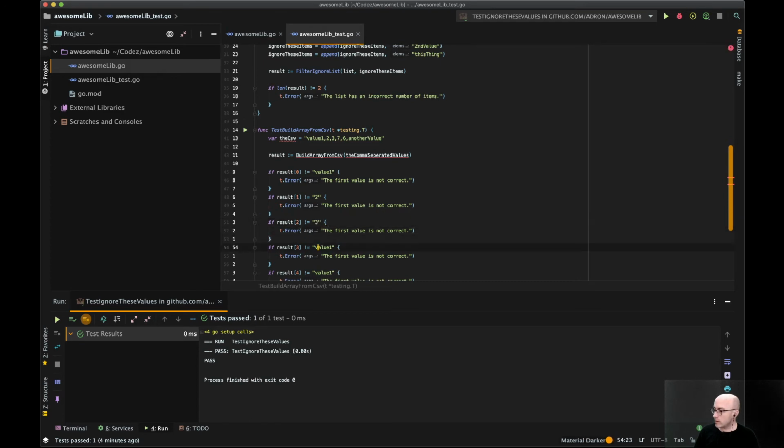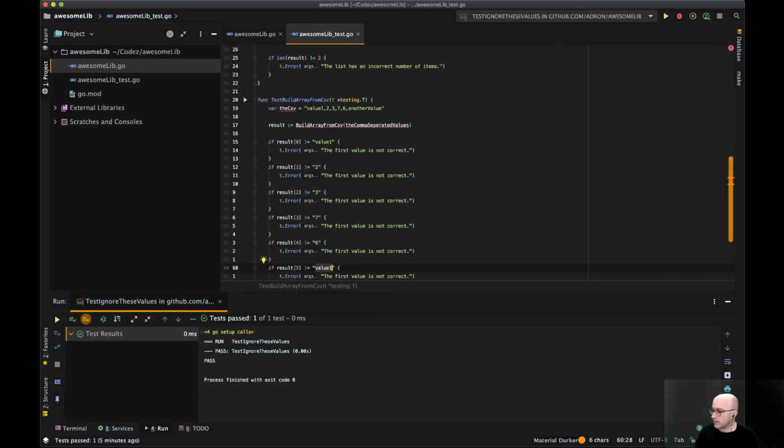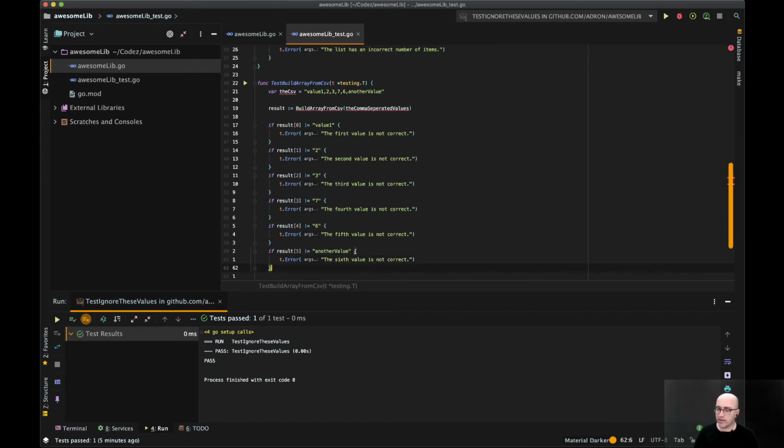This will be 3. And then 7, 6, and then another value. The second value is not correct. The third value is not correct. The fourth value is not correct. The fifth value is not correct. And then the sixth. And since we count them as humans numerically from 1, I'm doing this.